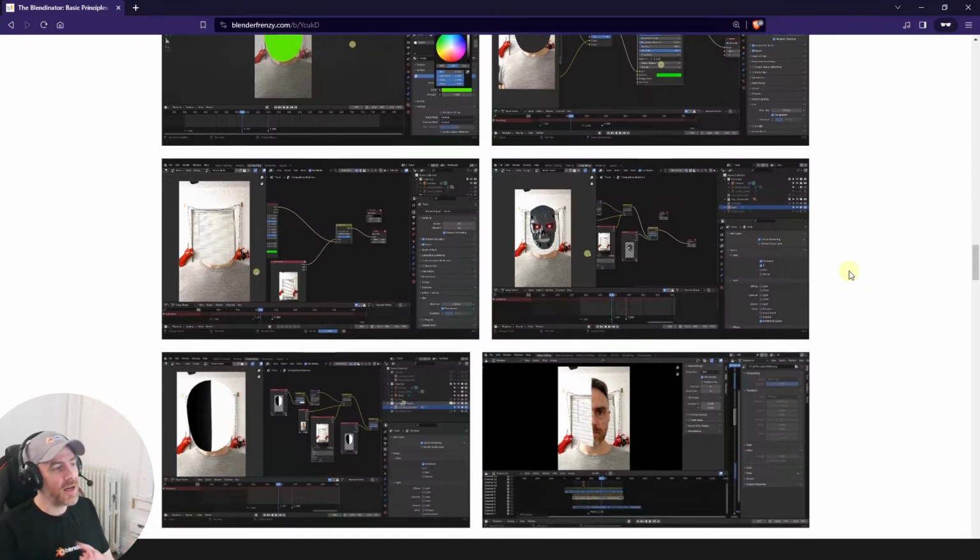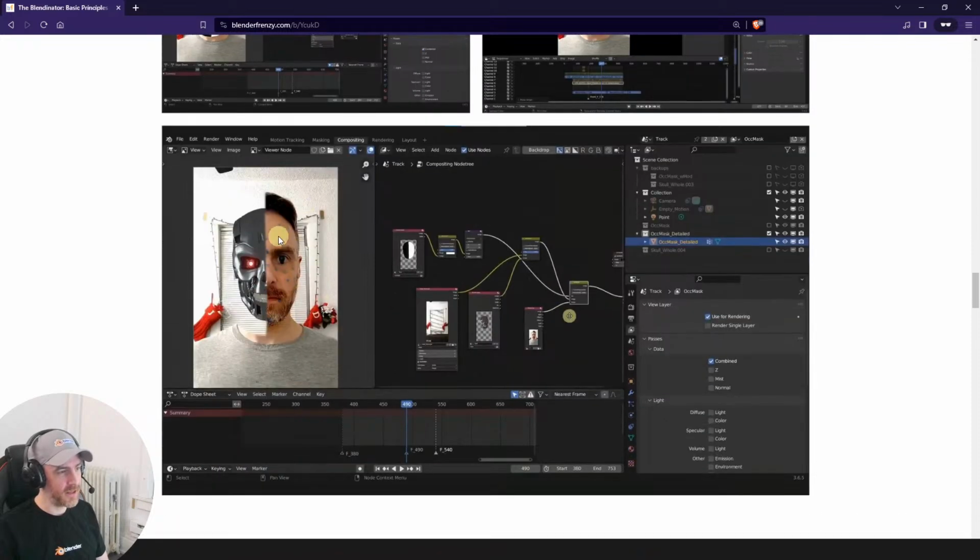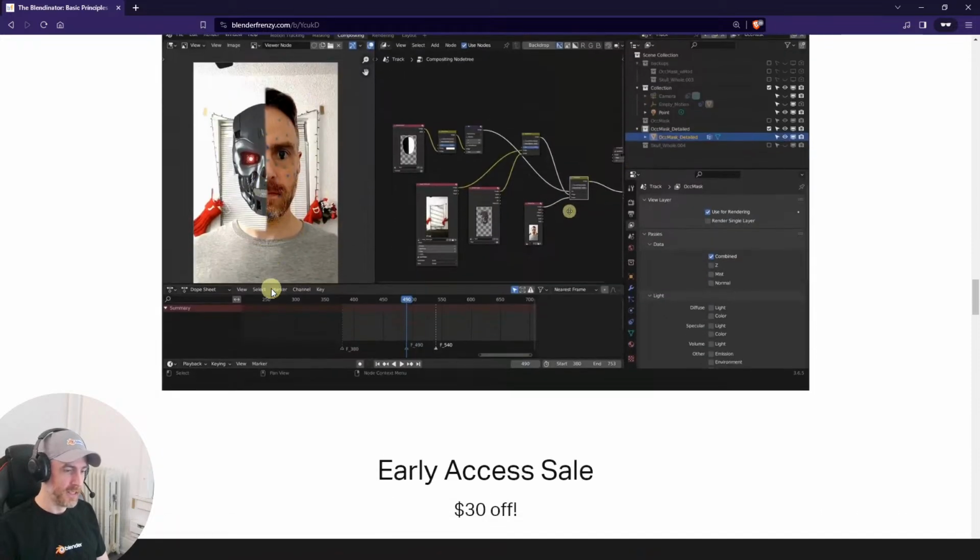But yeah, so you cut out your original head here, put the Terminator skull in its place, and then you can paint back in some of your face right here. So you got half and half right there.